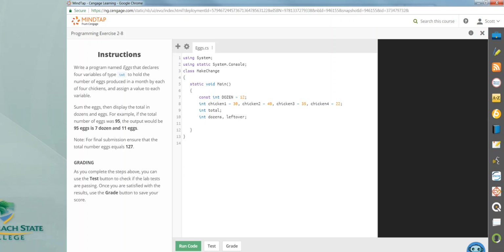Now let's perform a calculation. And our calculation is total is equivalent to chicken1 plus, you know me, I've got to go copy this. I'll change that to chicken2, chicken3, chicken4, and the statement.